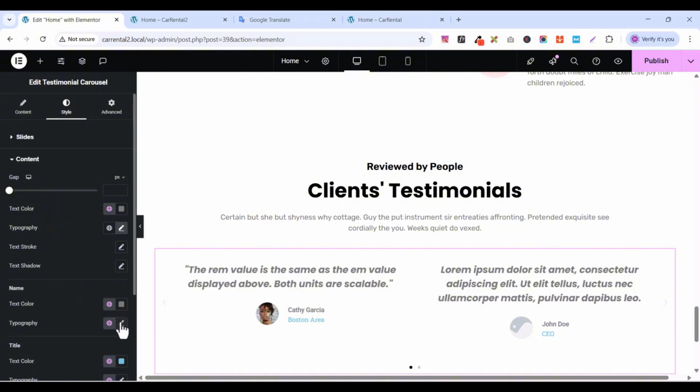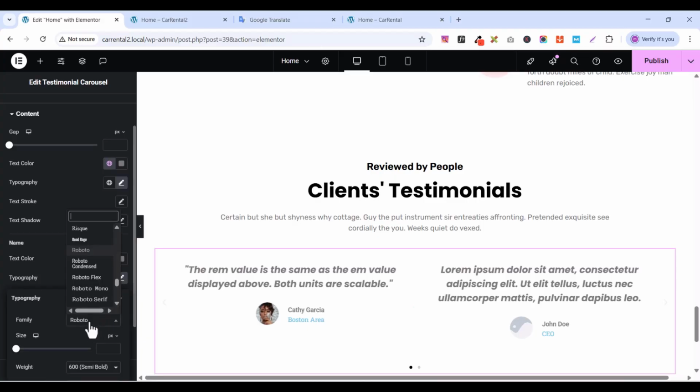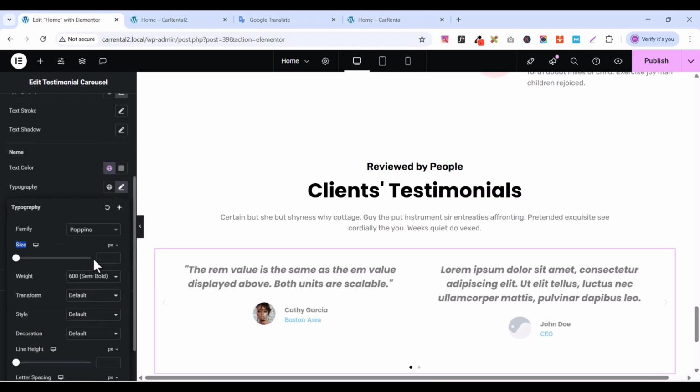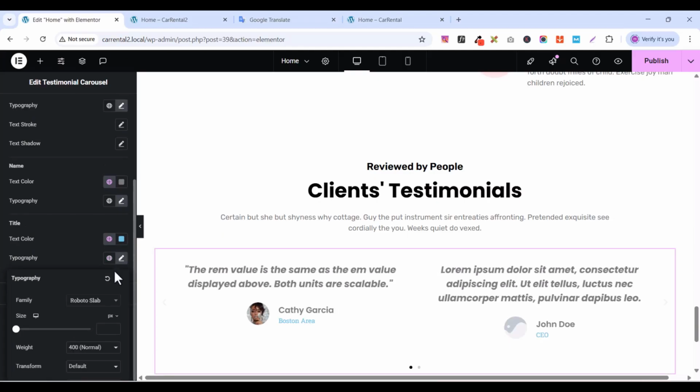So I'll go back on the name, I'll go to typography too, then I'll change that one to Poppins, and for that I will increase the font size to about 18 pixels. Then I'll come back to the title. I'll change the color, but let me come to typography for the title too. And I will change that one to Rubik and increase the font size to 16.